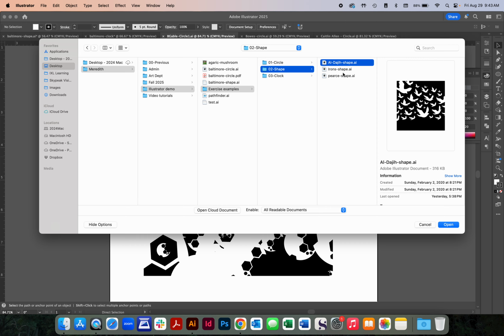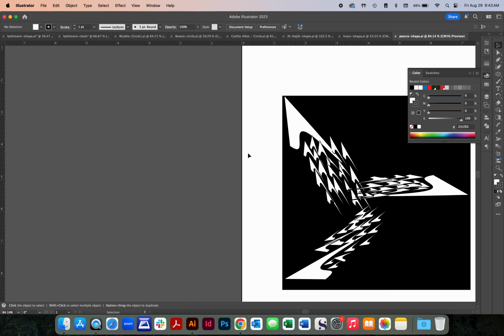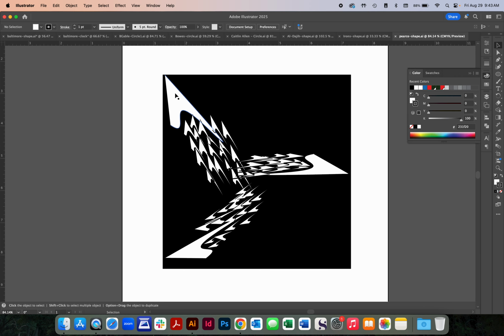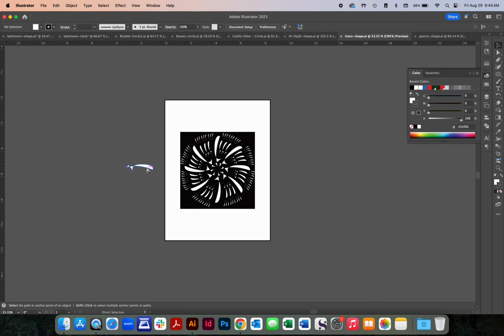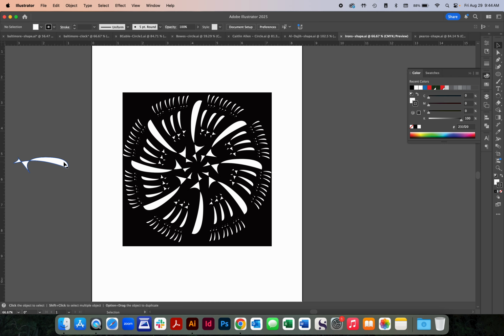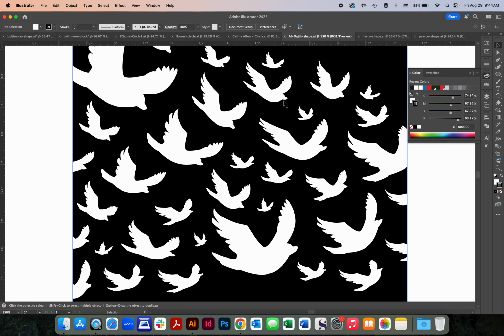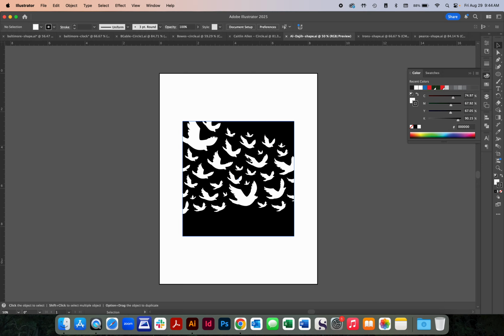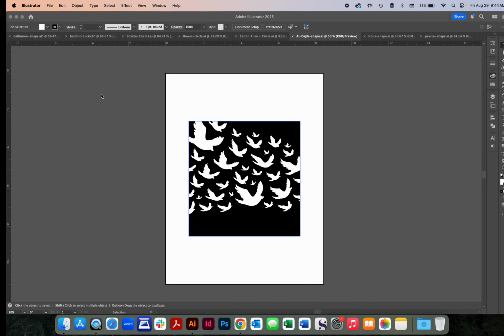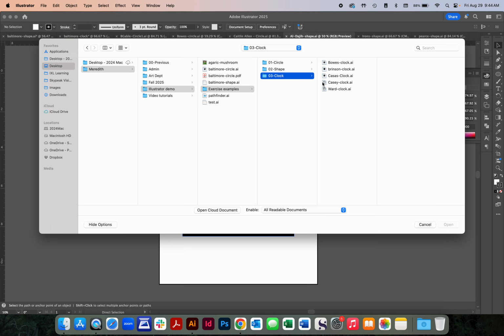For the shape exercise, here are my examples. So this is where you just create one shape and you repeat that shape, and there needs to be 60 of them on there. Here's another one. I left the shape here, so she left it in her project. So this is her shape, and this is the design she created. And this one did not quite go to 60, but she just decided to do a bird shape. All right, let me show you some clocks, and then we'll wrap this up.